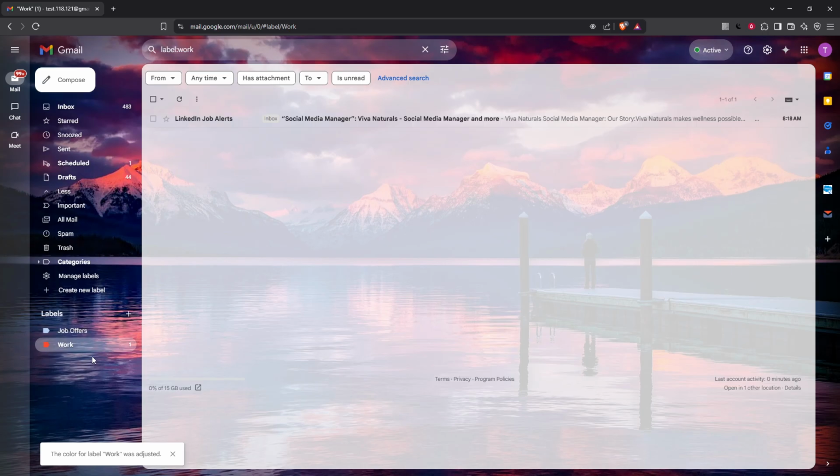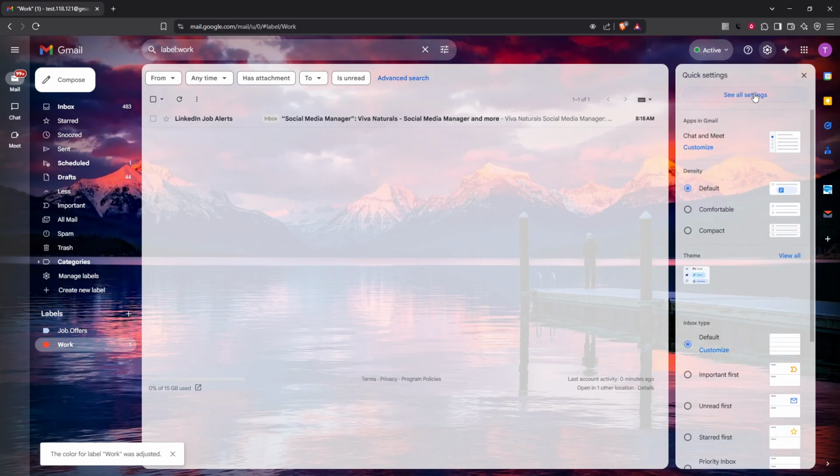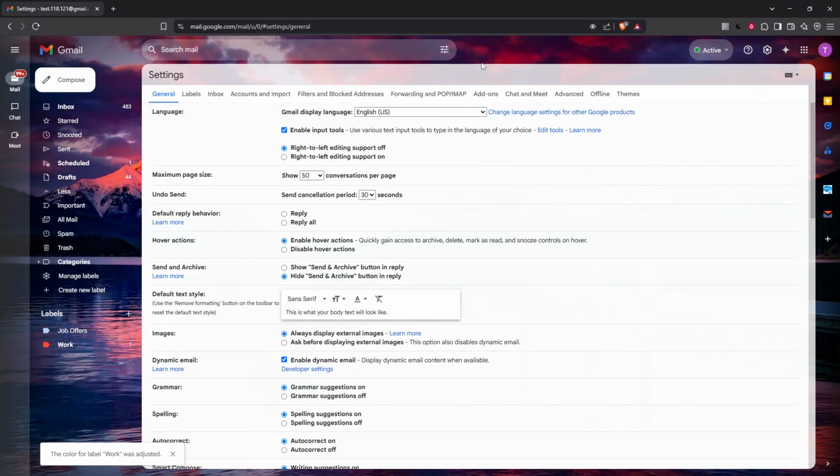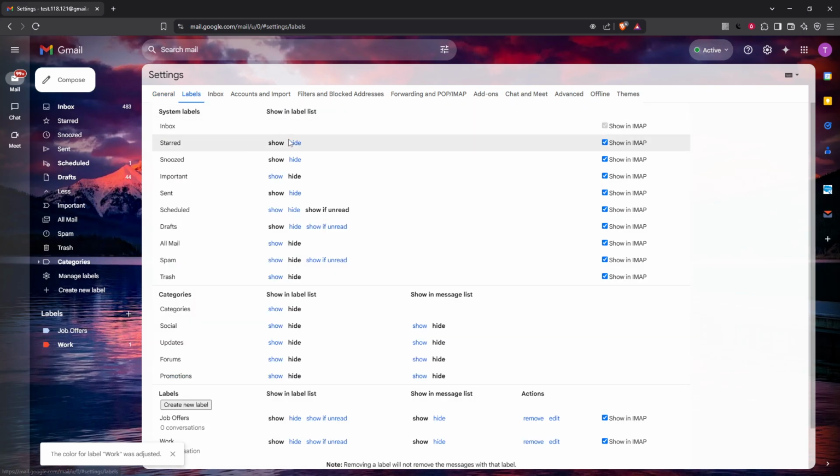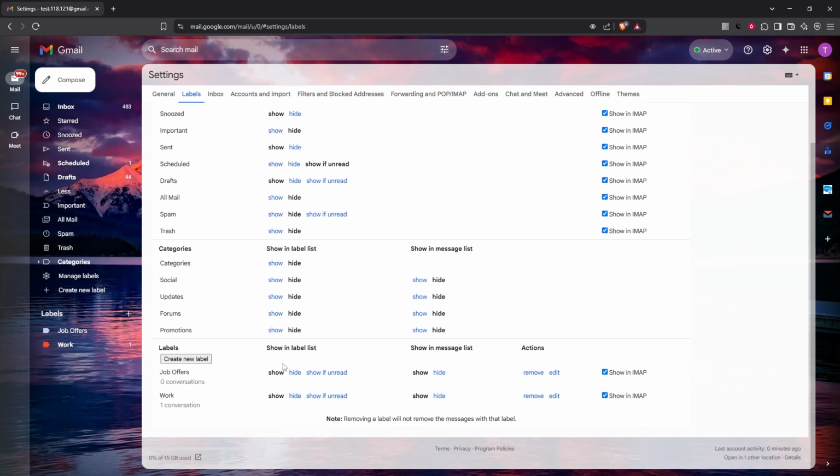To fine-tune your label settings, head over to the main settings by clicking on Settings and then selecting See All Settings. Navigate to the Labels tab. This is a powerful area where you can show or hide labels in the sidebar as needed, edit or delete existing labels, and control their visibility in messages. These options allow for an extra degree of customization to suit how you want your Gmail to look and behave.